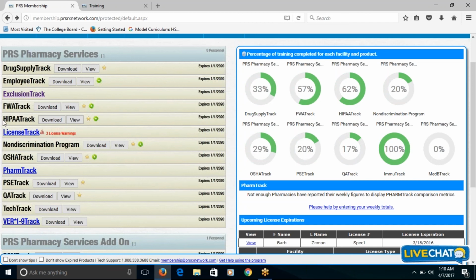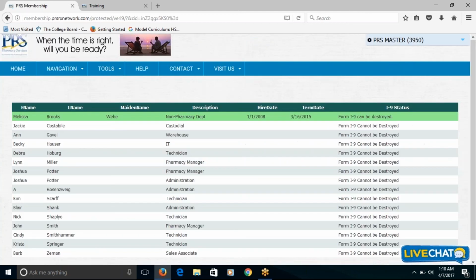Tech Track is our technician policy and procedure manual and job description. The I-9 Track, that program explains the I-9s, when you use them, how you need to store them. We also provide a quick link. So if you click on this link, it'll list all the employees, and it'll tell you which I-9s can be destroyed and which I-9s cannot be destroyed.